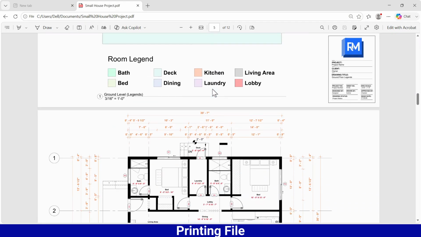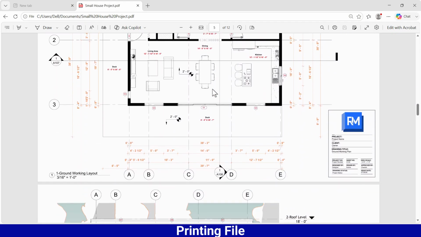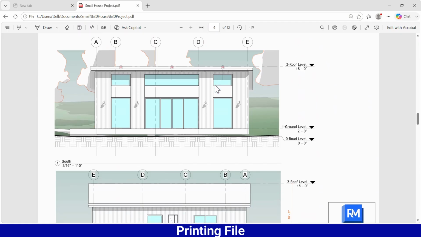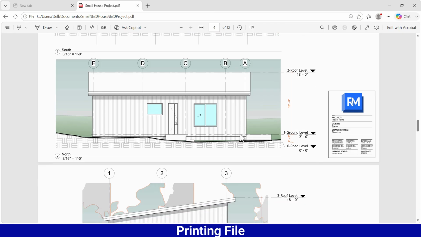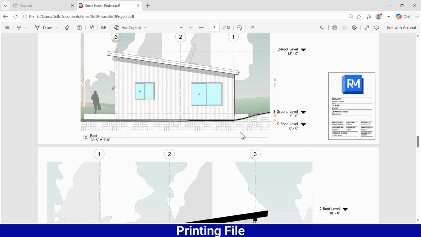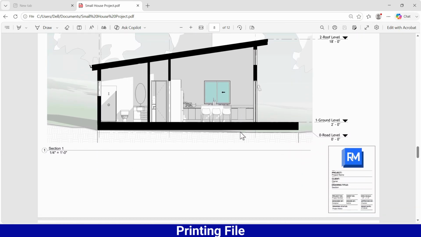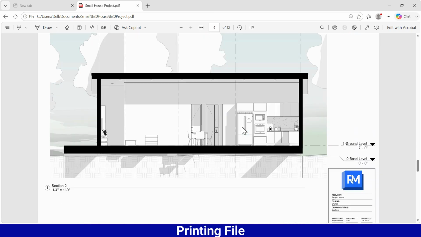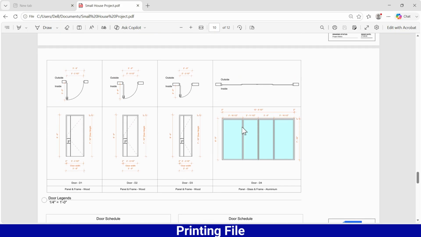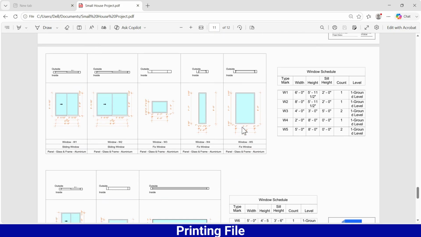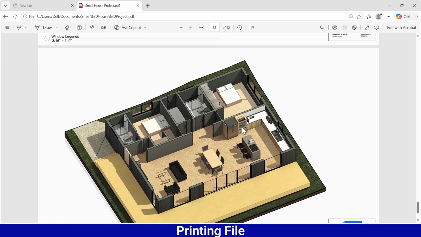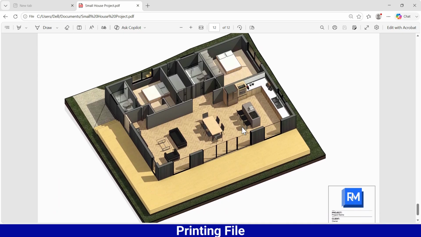And this is now working plan, elevations, sections here. These are the door schedules, window schedule, and our cut 3D view. So that's it. Practice in your own way to create more realistic printing sheets. So thank you so much.